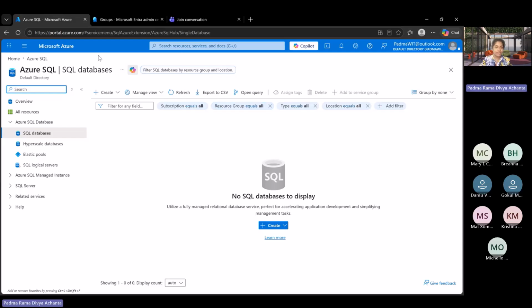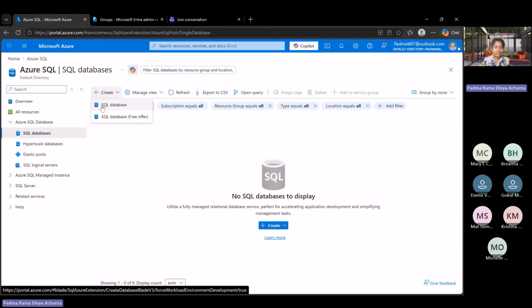So I'm on the Azure SQL page. Hit on create. You have Azure SQL Database and Azure SQL Database free offer. Let's see what this free offer is.